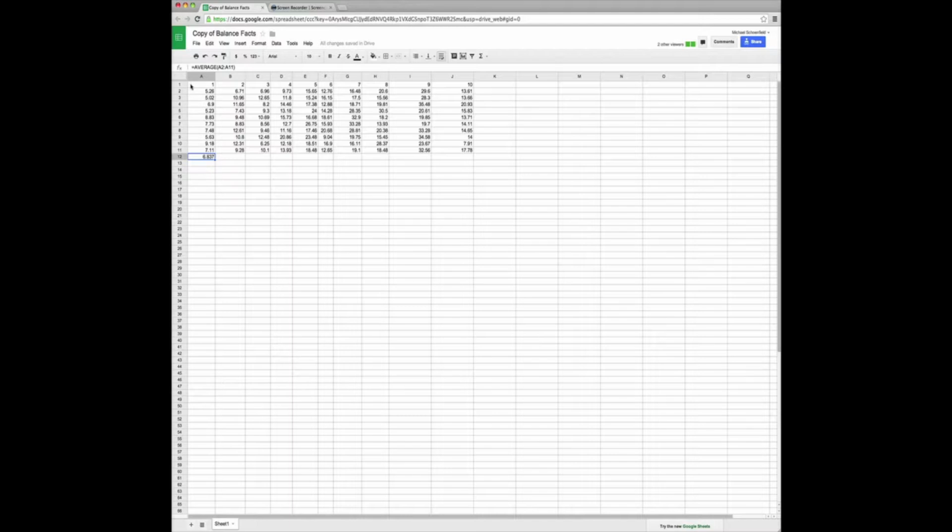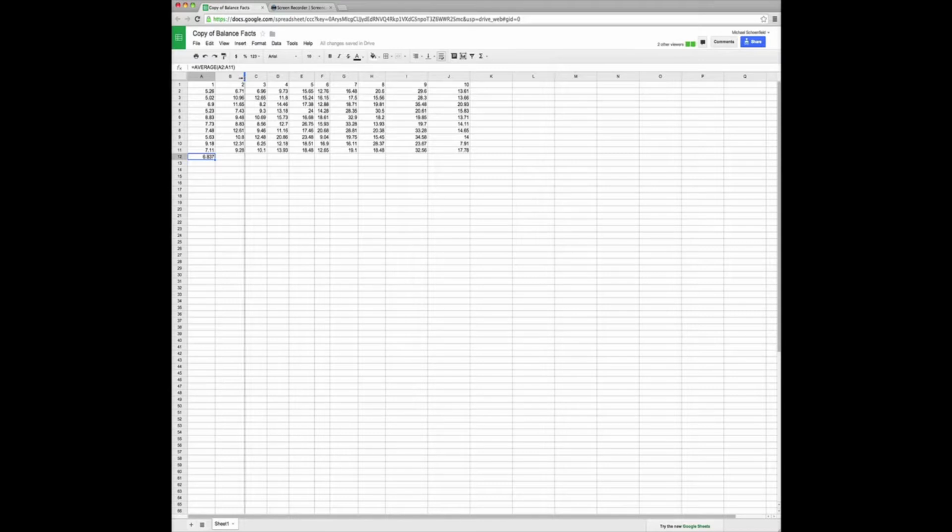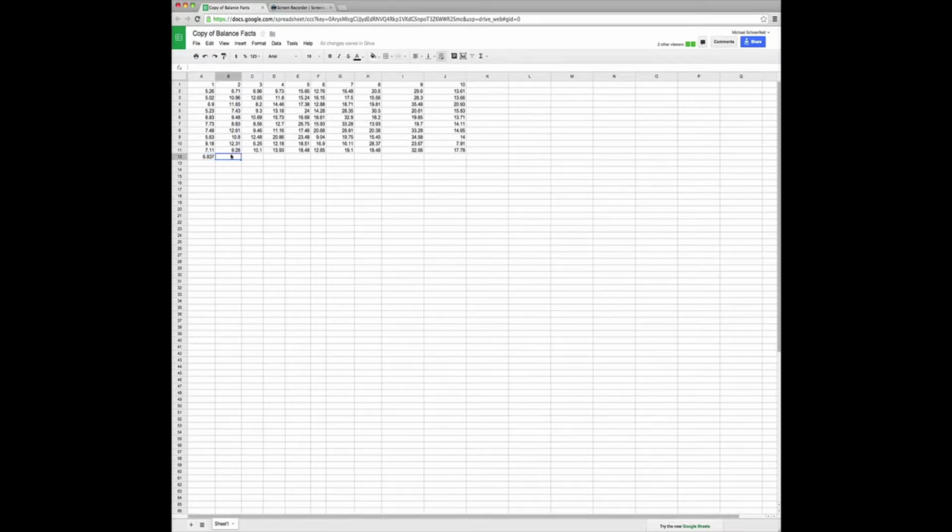Now we have a couple options for how to reproduce this average for different columns. We could go through the steps of typing equals average, selecting B2 through B12. Oh, needs to be B11, then closing the parenthesis and hitting enter. But that would be tedious.